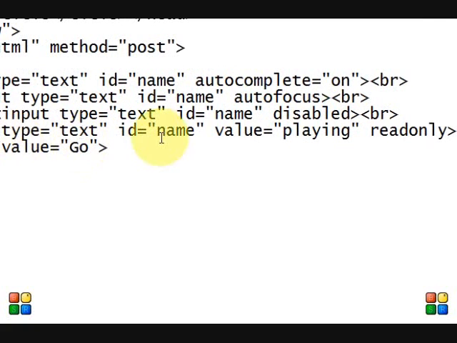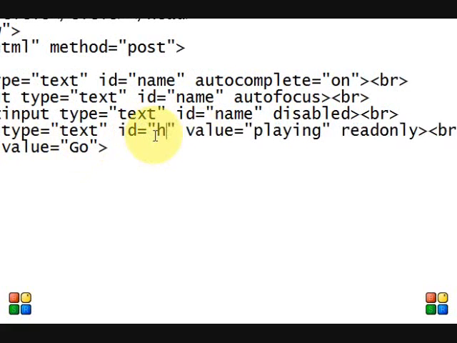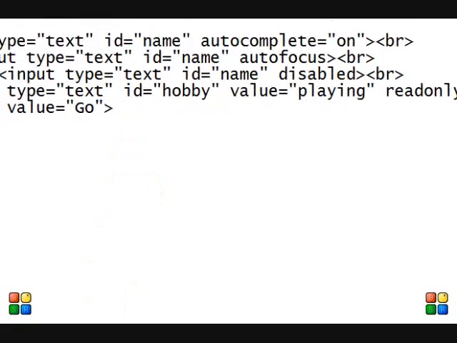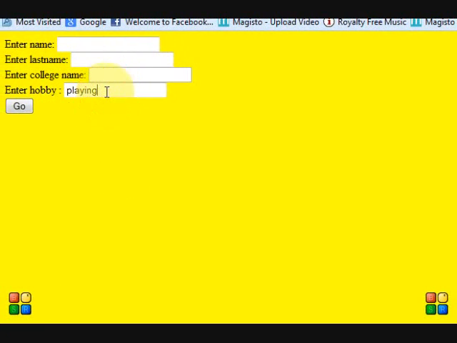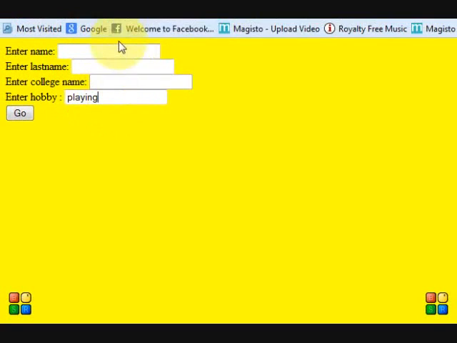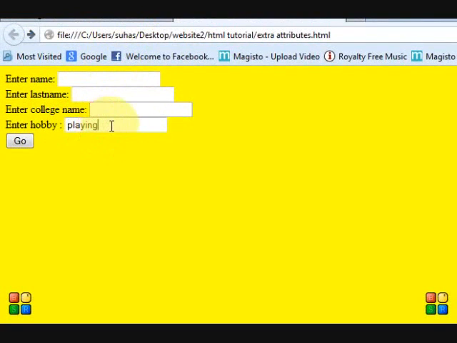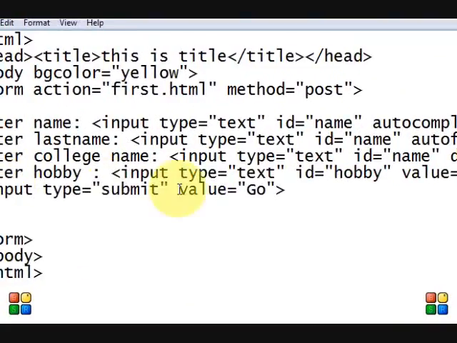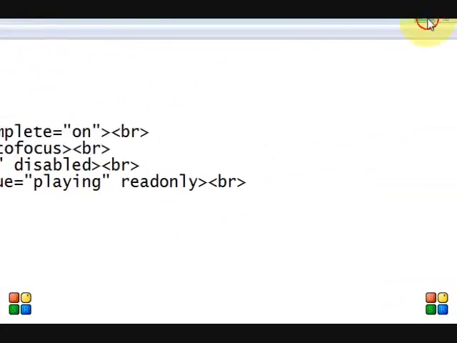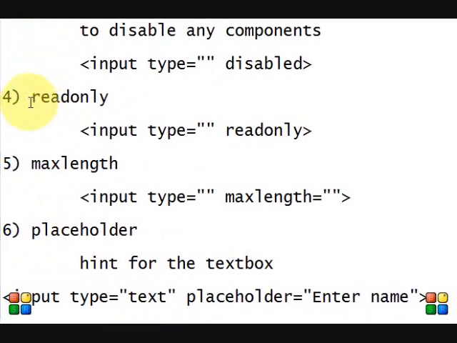So whenever you do it like this, I'm changing this to hobby. Whenever you save the file, go to the browser and press F5, it will show your value as plain. But if you try to delete it by selecting the text, you cannot delete the text because it is readonly. You can only read, you cannot write or interact with the text within the text box. So this is a useful attribute if you want something readonly. Okay, so these are the 3 attributes. I have completed till readonly. Now we can see maxlength.